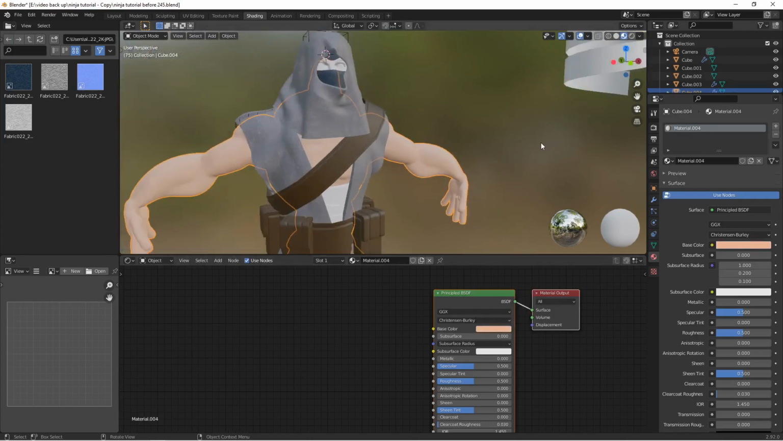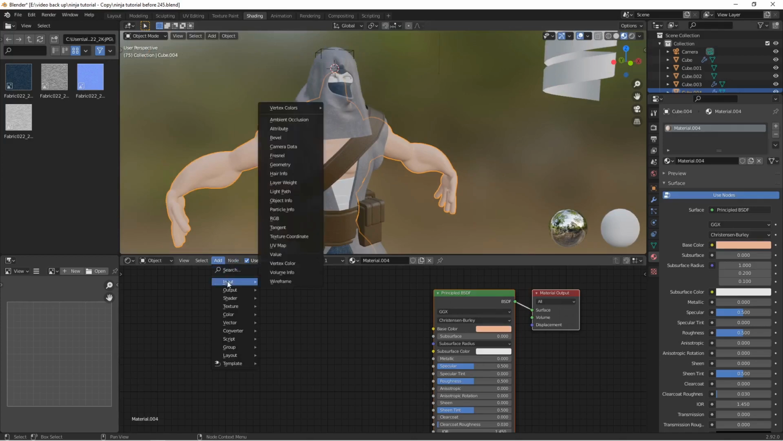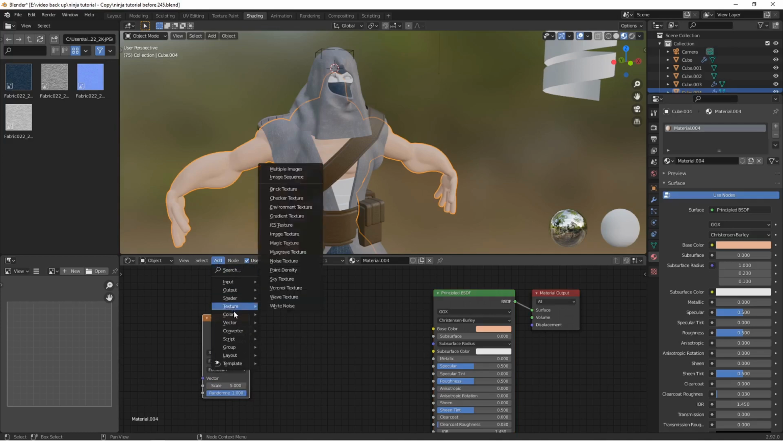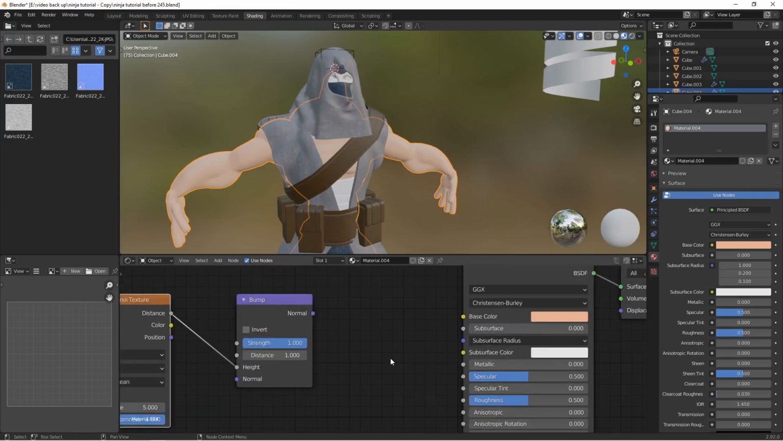We'll go to add, and what we want to do is go to texture, Voronoi, right? We're going to put that there. We're going to go to add, and then vector, bump. We're going to go from distance of the Voronoi to the height of the bump. I'll zoom in so you can see this. Distance to height, right?